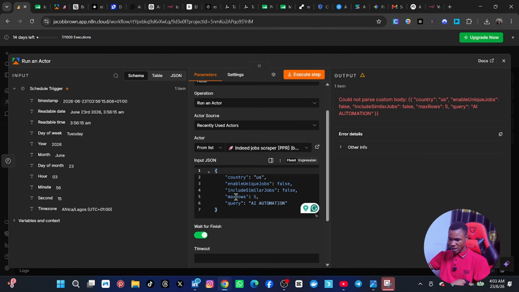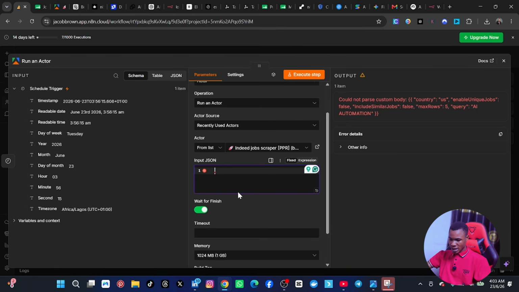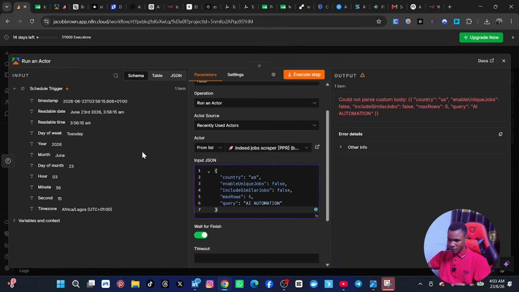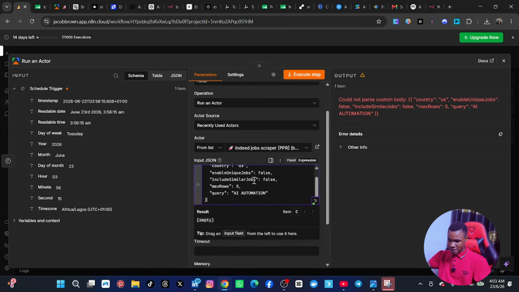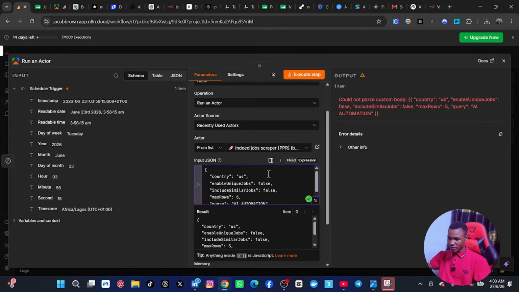There's a small v here, and I think that v there is the case. Let me delete everything and then paste the information again. The small v is still coming up, so let me delete it. Let me delete everything that is inside here and then put it under expression and then paste it here. All right, so I just deleted it from there, put it under expression and then put it here.